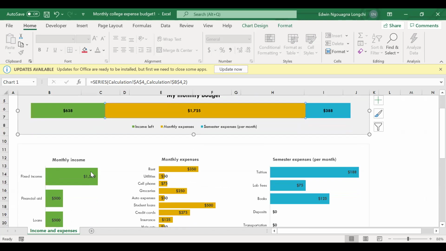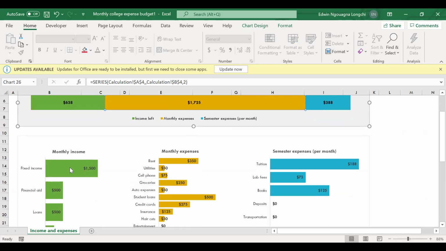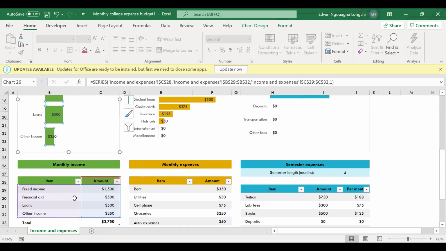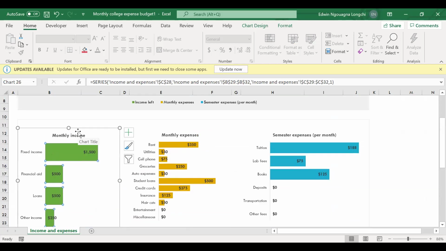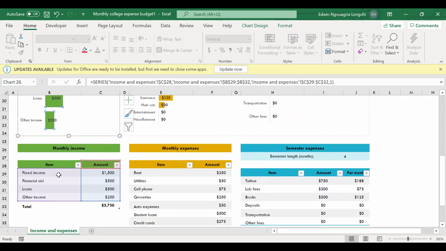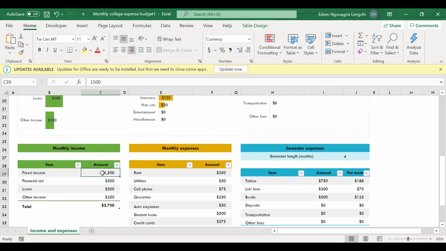So you can come to monthly expense. There should be a sheet where you put these ones, right? Voila. So this is just a chart that Excel has created for us, but you enter your data inside this table. Fixed income, maybe every month your parents give you $1,500. Financial aid, maybe this one comes from your uncle.